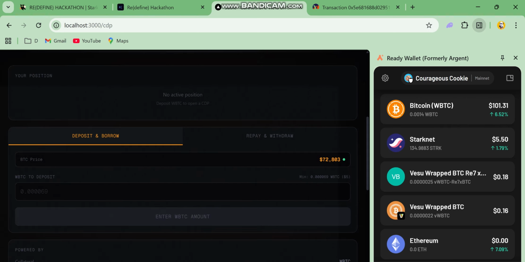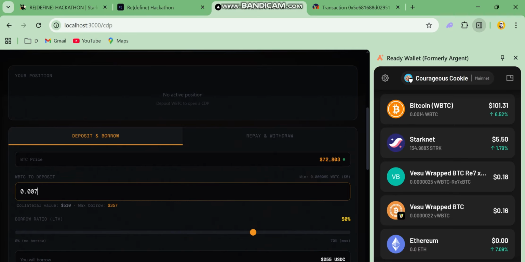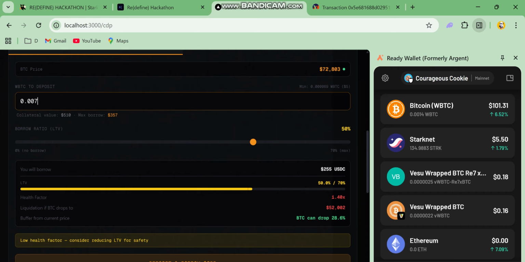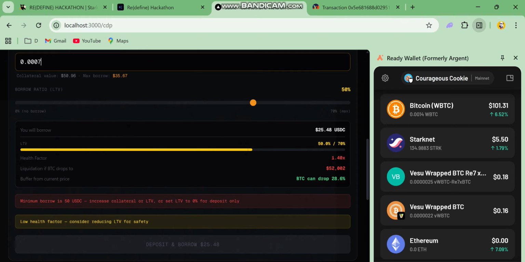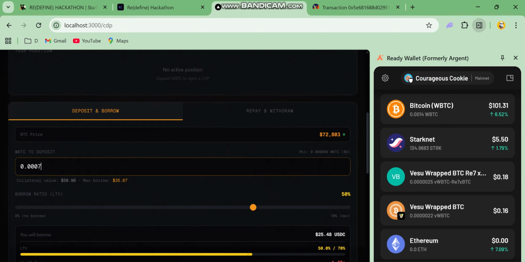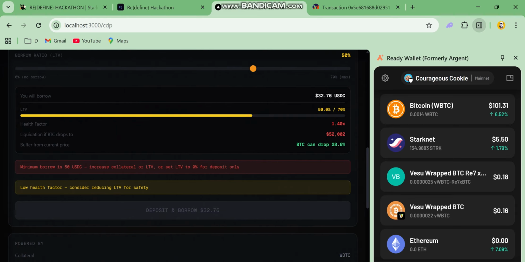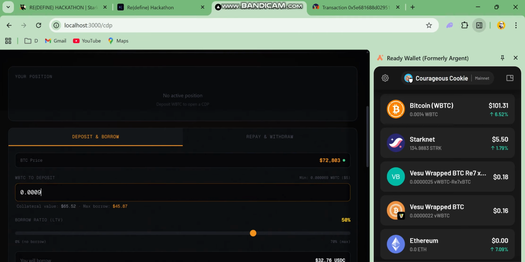So let's say we want to deposit 0.07 at 50%. Okay, no, that should be 0.007. So at 50% LTV, we should be getting $25, but that is for Nostra. The minimum you can borrow is $50. So let's increase the number a bit. Let's go to 9. It's still not up to that. Okay, let's try 0.01. I think I have up to that.